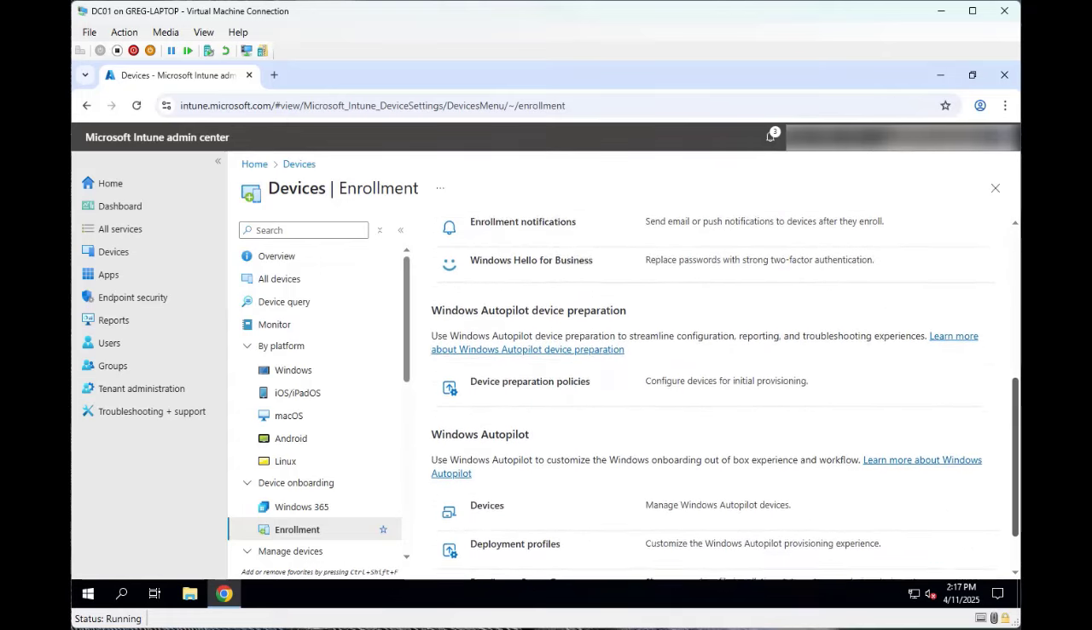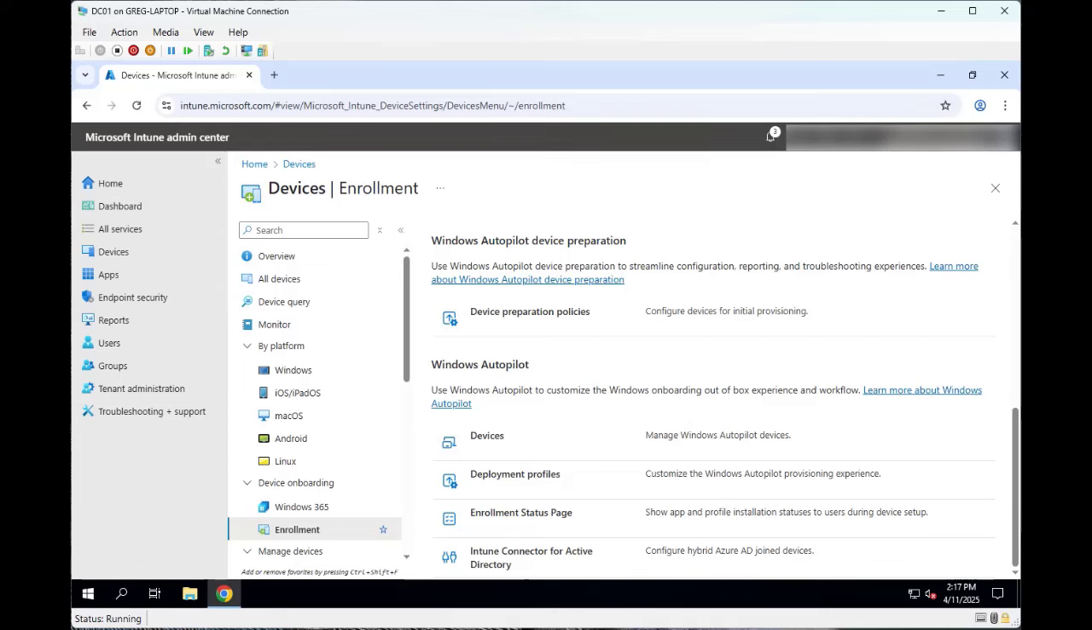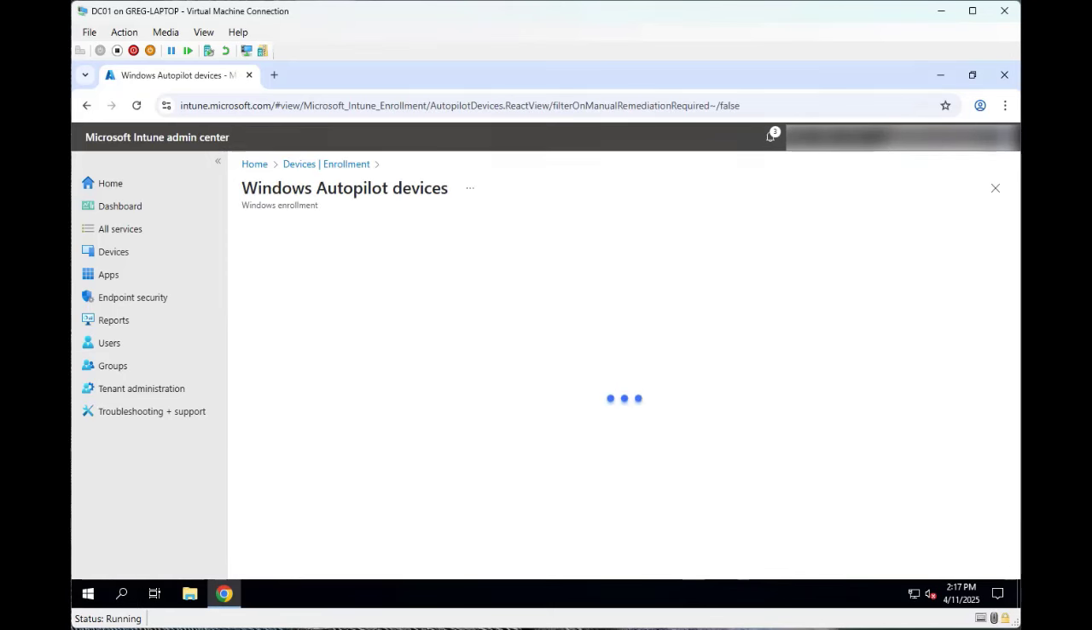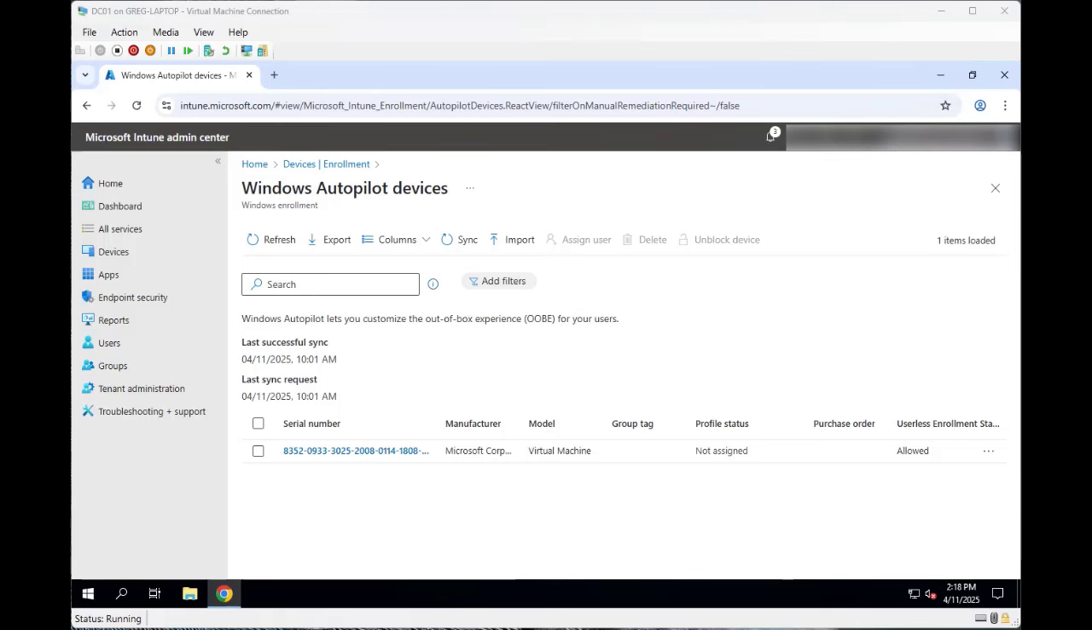Scroll down to underneath Windows Autopilot, Devices again. We'll give it a few minutes to propagate. We see at this point that the status of profile assignment is pending. And we will wait until that device is assigned to the profile that we just created through the dynamic device group.